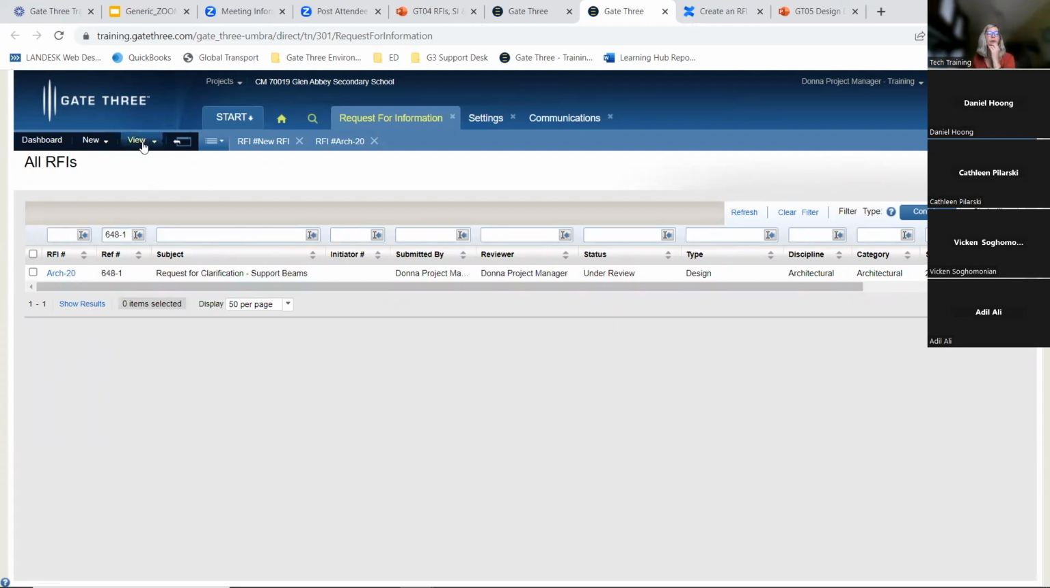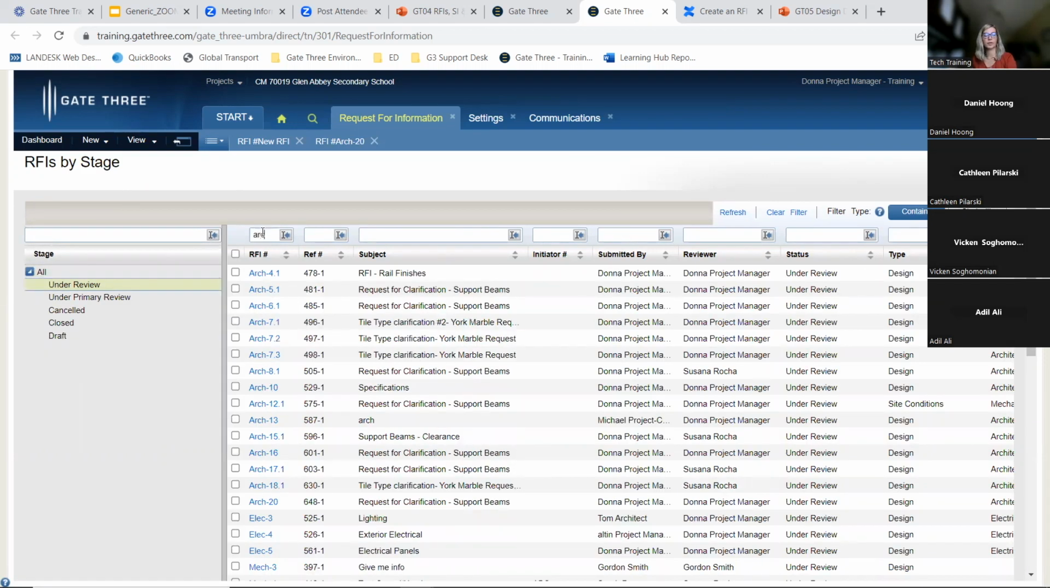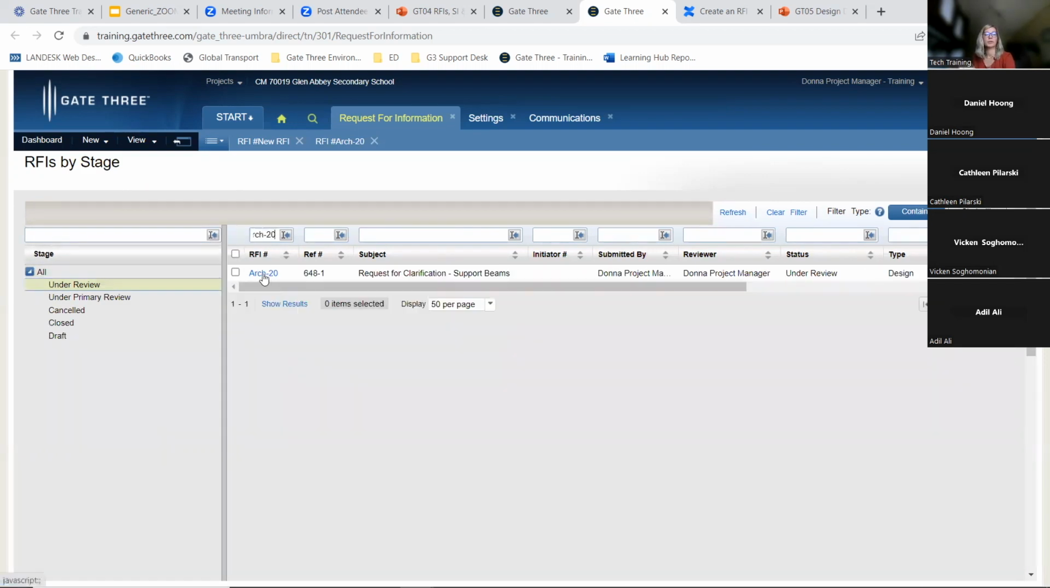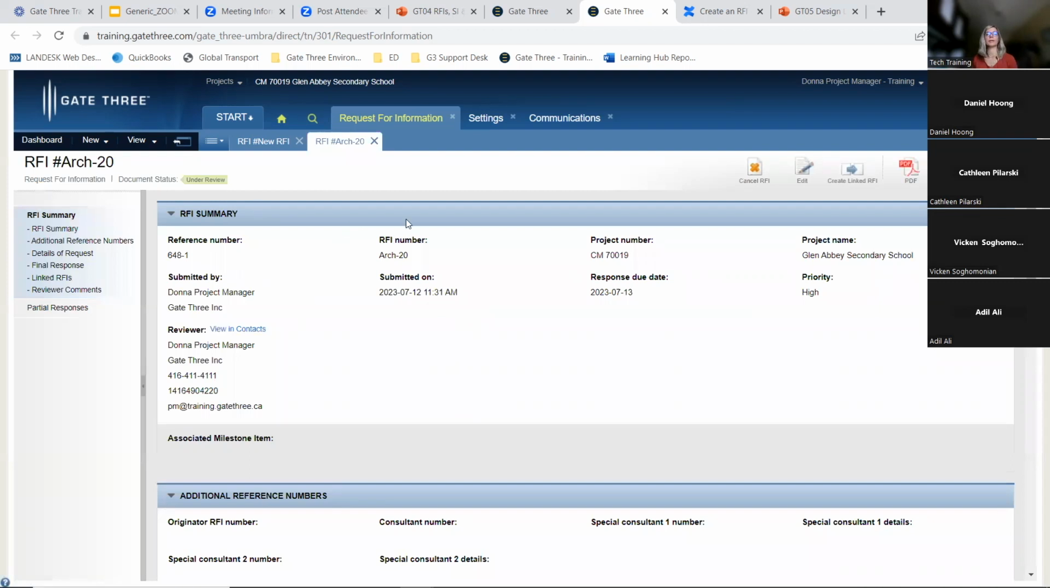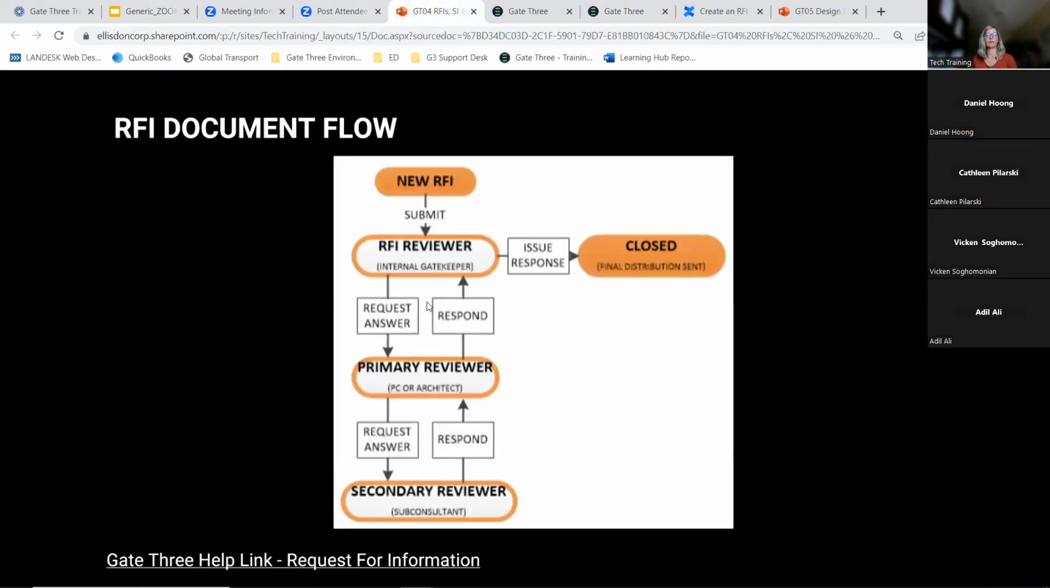Okay, so if I were to go into by stage, this view, RFIs by stage, under review, type in March 20, should be in here, and there it is. Okay, so we're back in. So now, let's go here. We have responded on behalf of the RFI primary reviewer, and now it's back at this stage.